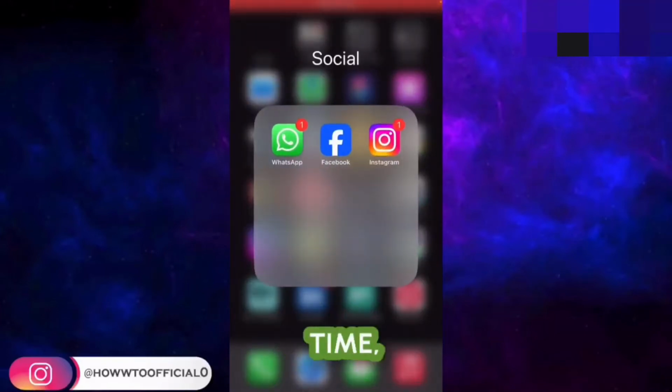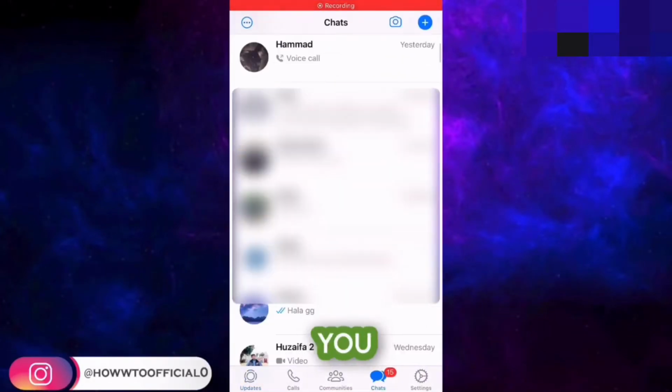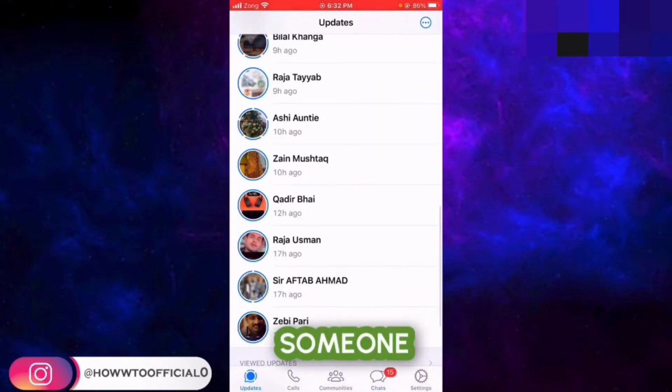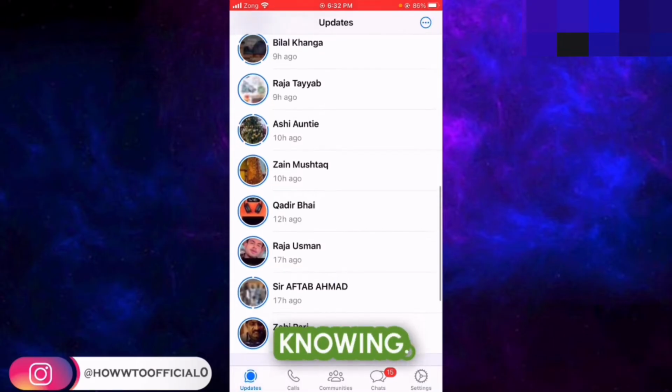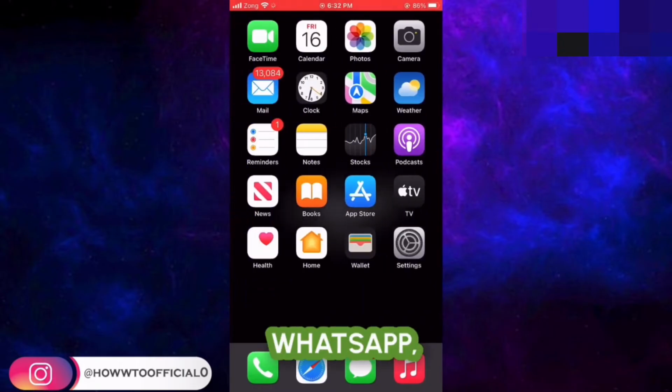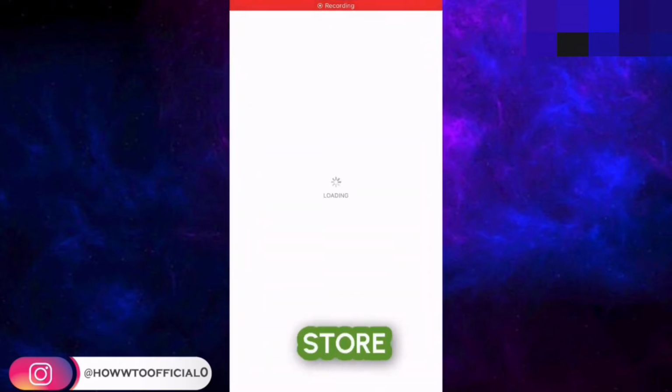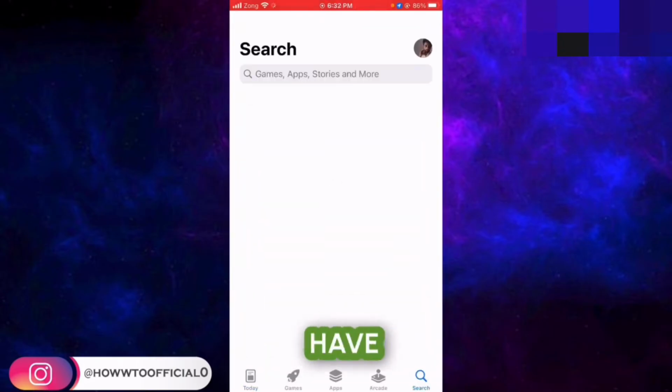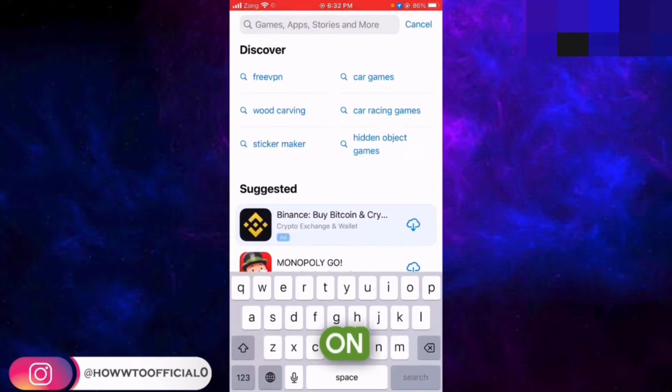So without wasting time, let's get directly to the point: how you can view the status of someone on WhatsApp without them knowing. For that purpose, you first of all don't have to open WhatsApp. Instead, open the App Store if you are on iPhone, and open the Play Store if you are on Android.